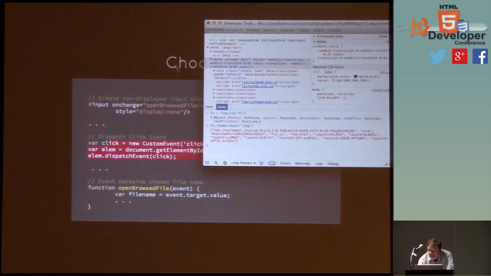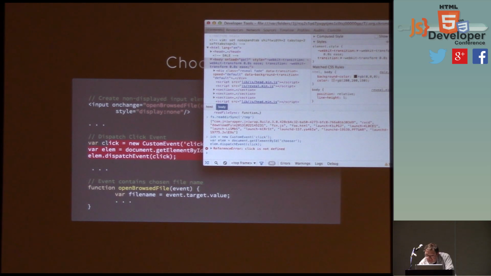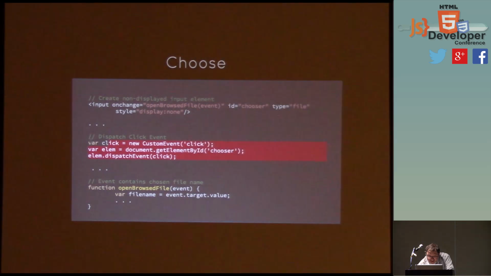I go back into the debugger, and let's see if I got all this right. Oh, what did I do wrong? Yeah, I see. I didn't grab everything here.